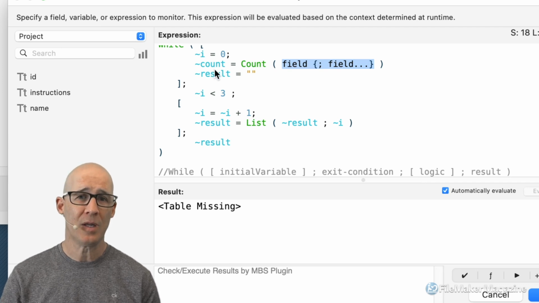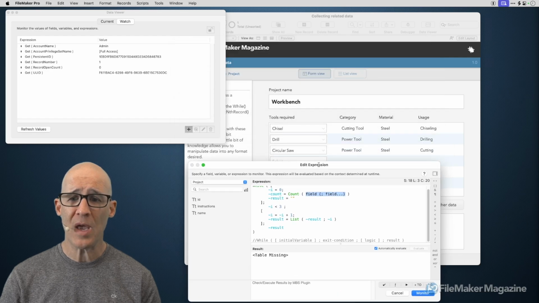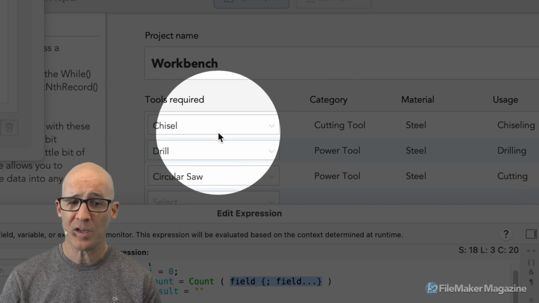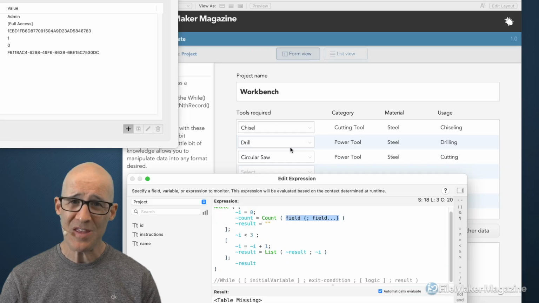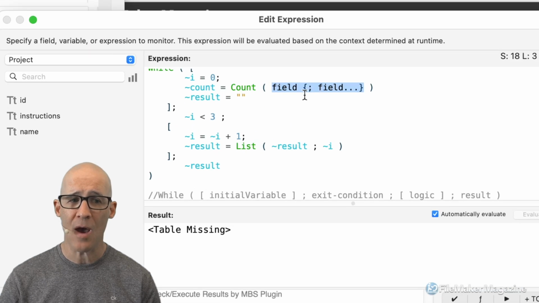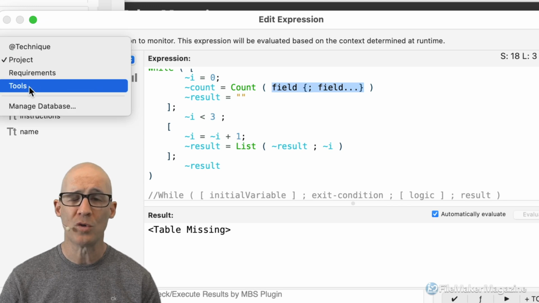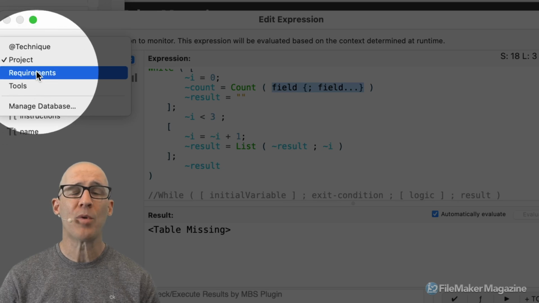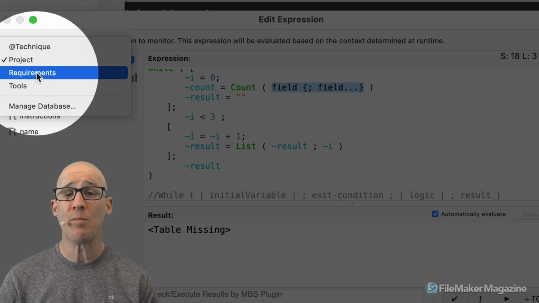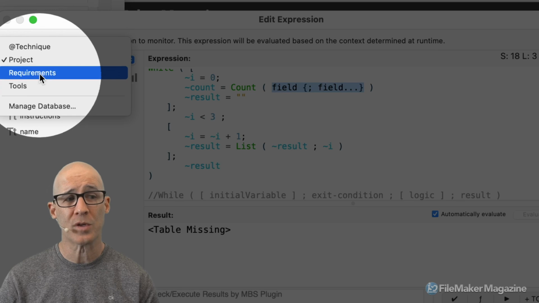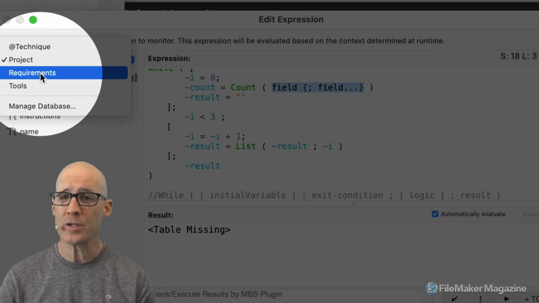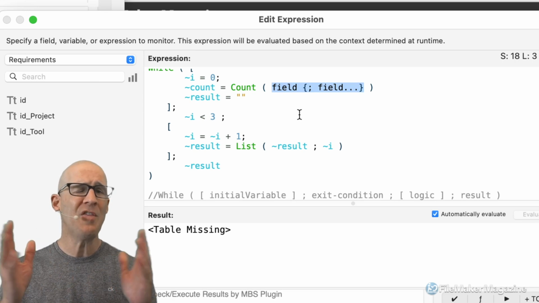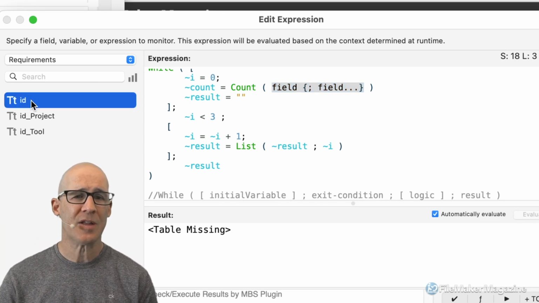Now here's where things get a little bit tricky. You may be thinking, okay, I'm counting however many tools there are: a chisel, drill, saw. So you may be thinking, oh, I need to go to count, and I'm going to switch to the tools table occurrence. That is not what we are counting. We are counting the number of join records that join between project and tools, the requirements. It's the required tools for this project. So we are going to go to our requirements, and then the easiest thing to count is the ID.